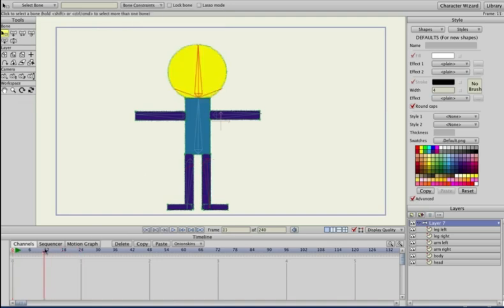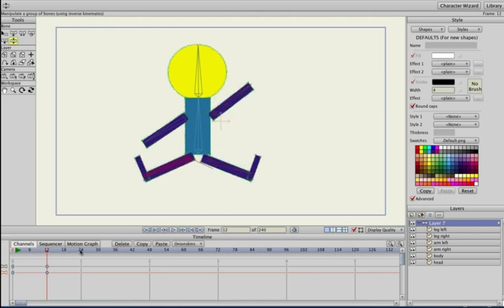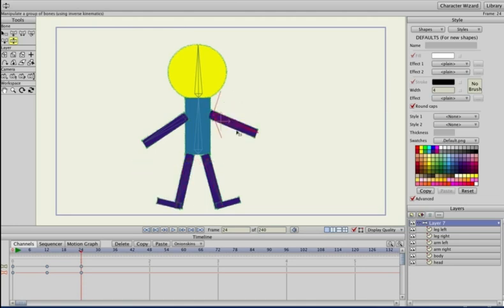Okay, now I'm going to create a quick little animation. Move up in the timeline, move the bones around. You can see that the arm can only bend so far because of the way the constraints have been set up, and the same for the legs as well.